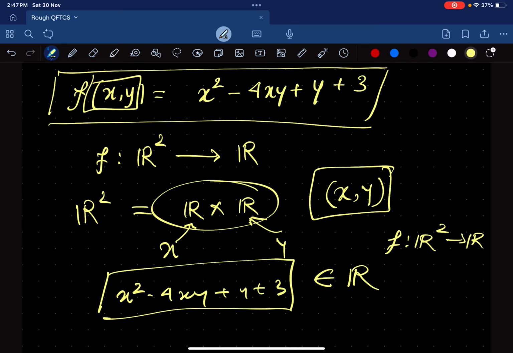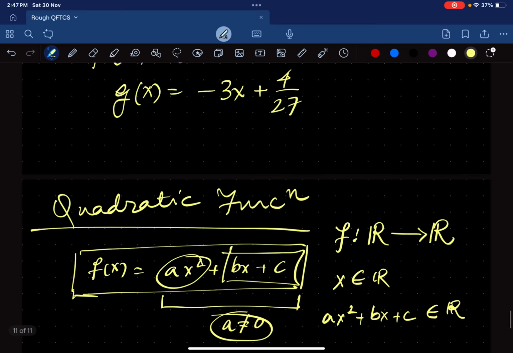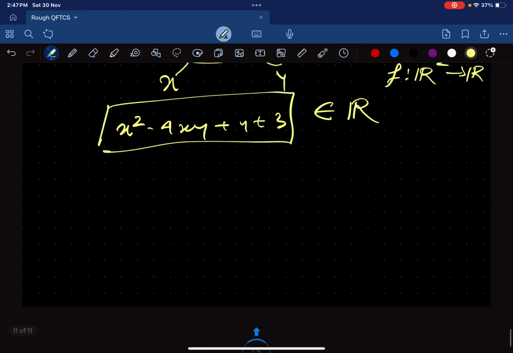Now I will be talking about types of functions. How can we differentiate functions? We can classify functions in many ways, but I'm going to talk about an important classification of functions, and let me just write them.